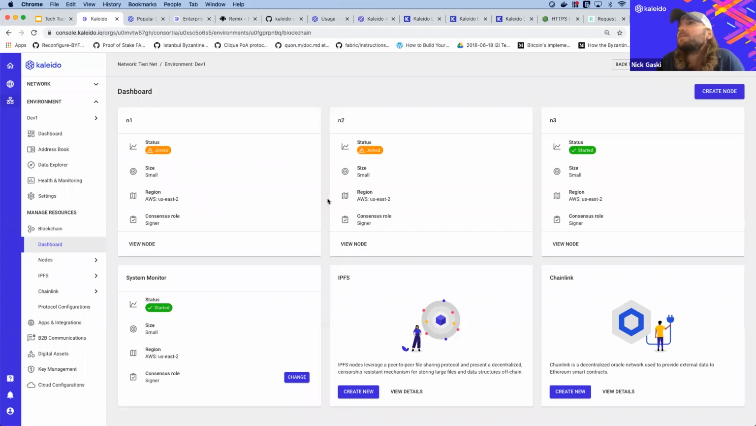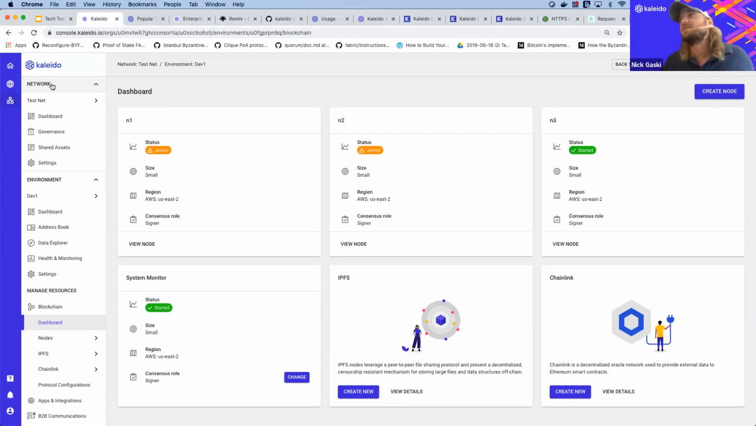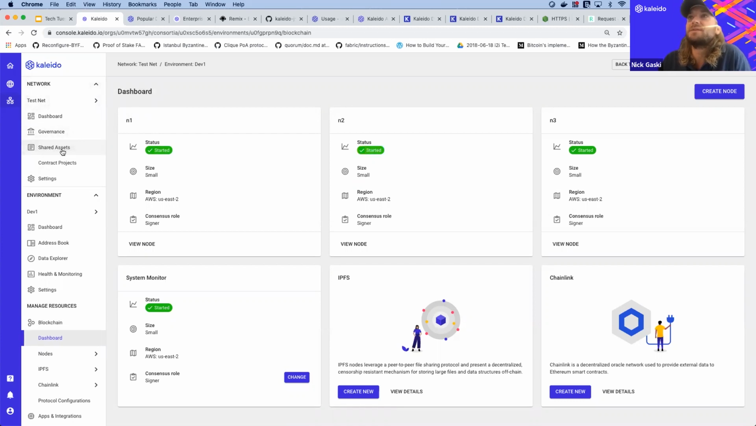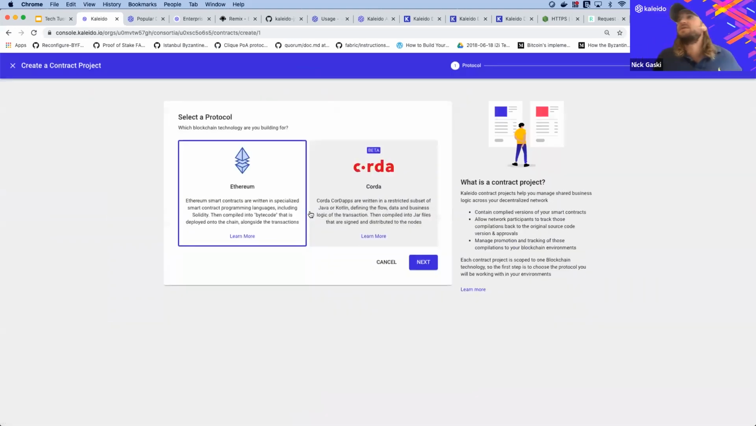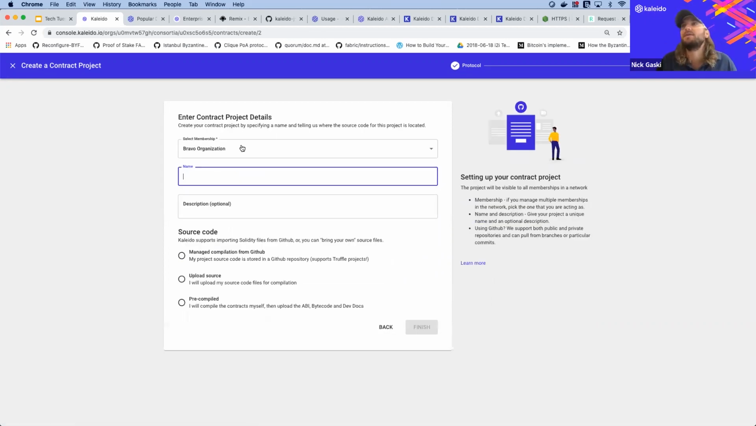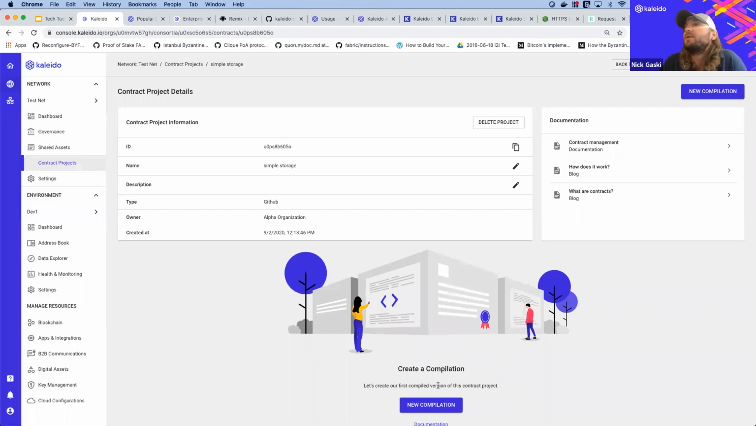Okay, so these guys are taking their sweet time today, but nonetheless, we'll go ahead and sort of multitask here as they're coming to life. So back in my business network or in my consortium view, we see we have a class called shared assets, and this is where we can create our contract projects. And so this is just a construct under which you can have multiple compilations of your Solidity, of your Ethereum smart contract, of your business logic, so to speak. So I'll create one called simple storage, and then I'm just going to import that Solidity code from a public GitHub that we have. So click finish, and now I want to create that compilation.